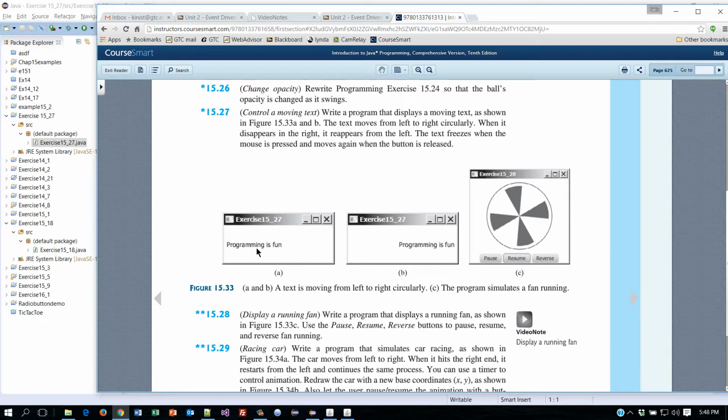So what's going to happen is you have some text and it's going to move across the screen, and as it moves across the screen, it's going to pop out on the other side. Okay, seems easy enough. And then the text moves from left to right circularly. When it disappears on the right, I would think, it reappears from the left. The text freezes when the mouse is pressed and moves again when the button is released. So we got a few different things that are happening there. All right, so let's try that out.